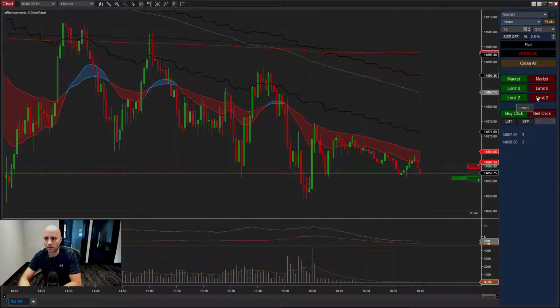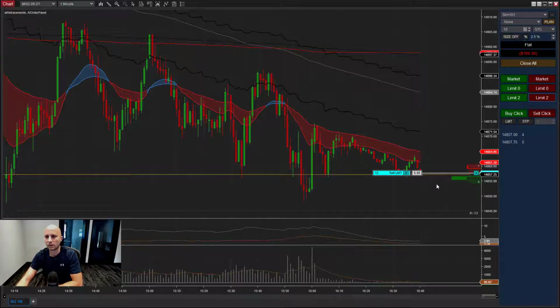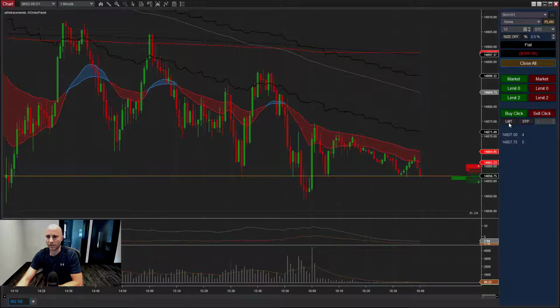So this limit 2 button is saying I want to get a 2-tick better fill. So you'll see if I hit this limit sell, I'm getting a limit order in. I'm not filled immediately because the market has to come back up 2 ticks from the bid price to actually fill me short. And obviously with buy and sell click, you can toggle here.